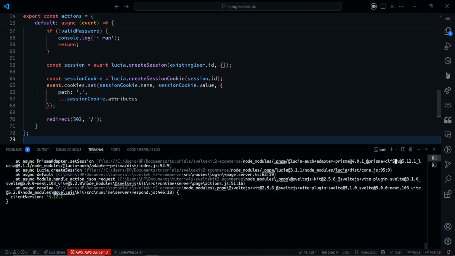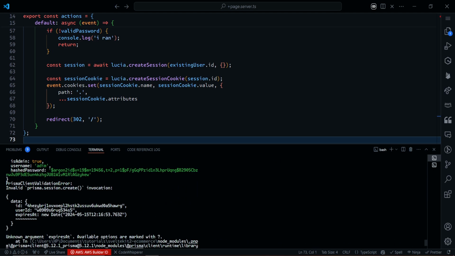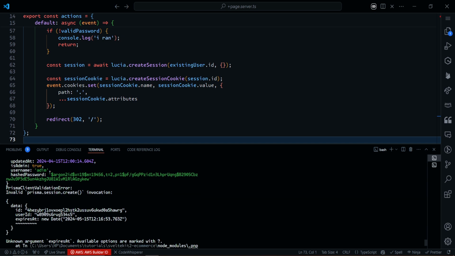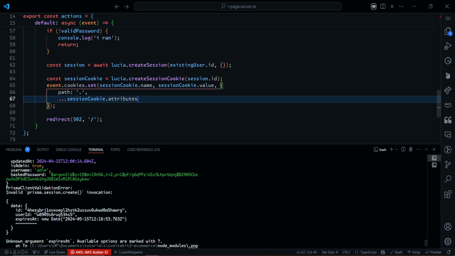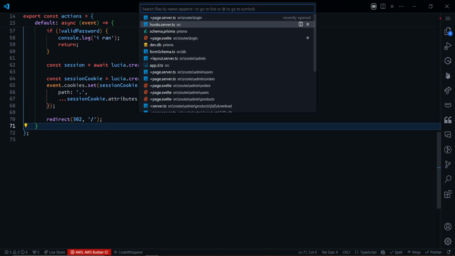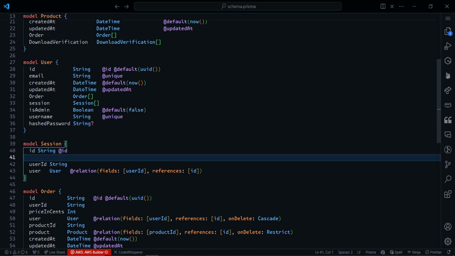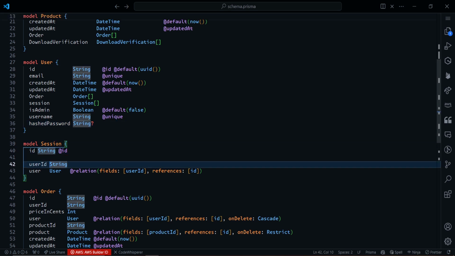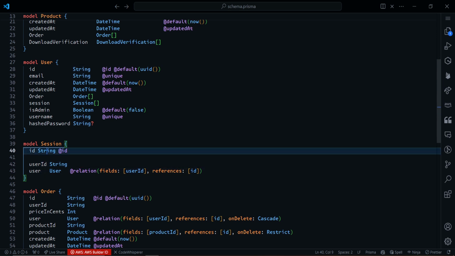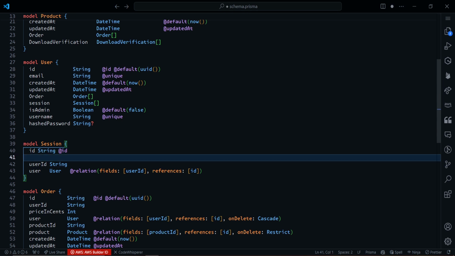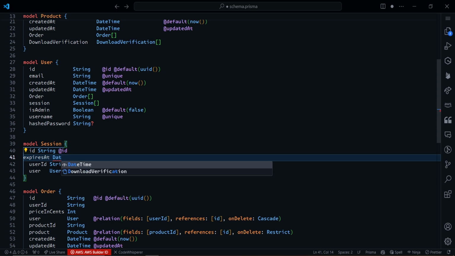Okay, now from the error that I am getting on the terminal, it seems like Prisma is expecting the expiresAt in our session table, and we don't have that here. As you can see in our session model, we just have the ID, user ID, the user, but we don't have the expiresAt. So we need to add that. Let's come here and write in expiresAt, and this is going to be of DateTime.